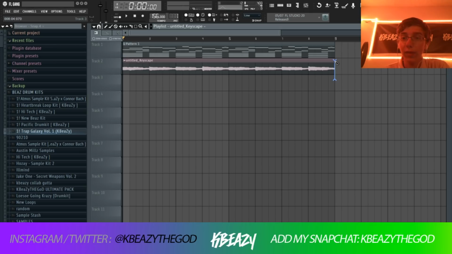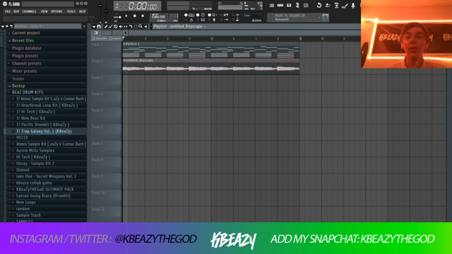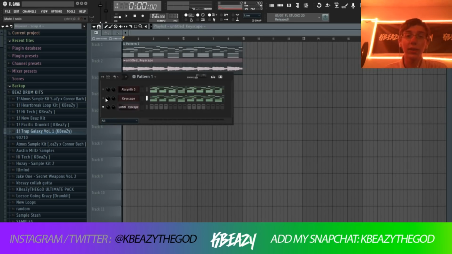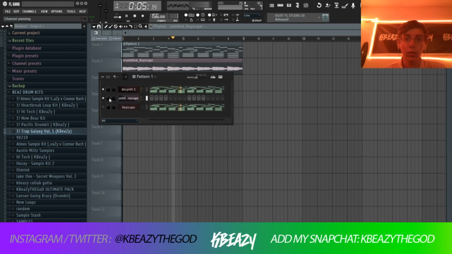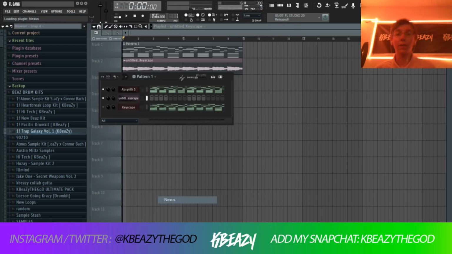So then I'm just going to use the cut tool or the slice tool and slice it off at the end here because it has a little bit of overlap. Alright, so now that I did that, I can disable the Keyscape, and I have the Rhodes right here. Alright, so for that one, that's obviously the same melody twice.